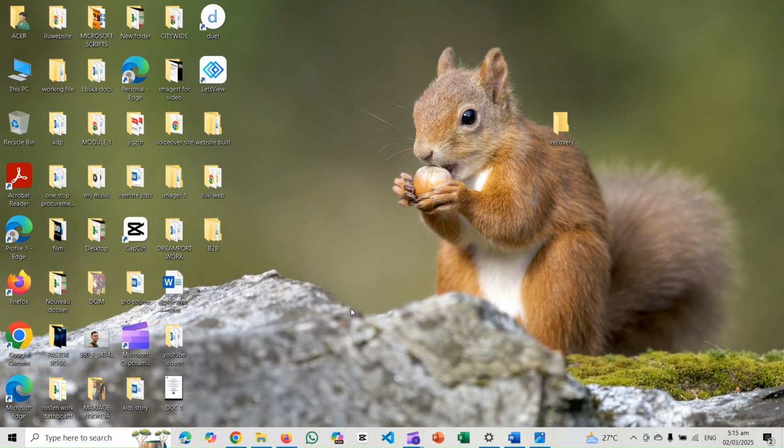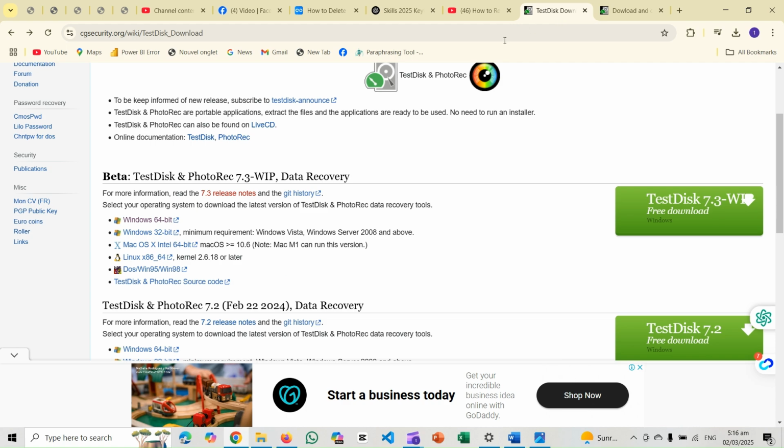Let's see. What you need to do is go to this URL, which is https://www.cgsecurity.org/wiki/testdisk_download. I'm going to put this link in the description of this video so you can directly click on this link. And this is a free software which you can download and use to recover your photos and files.